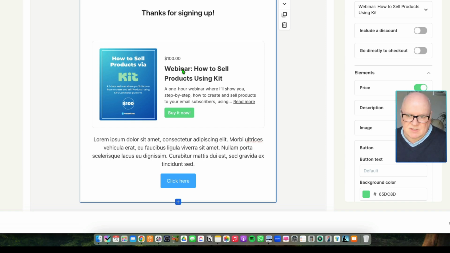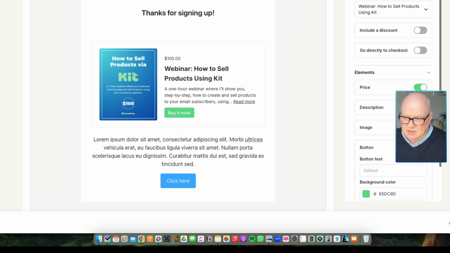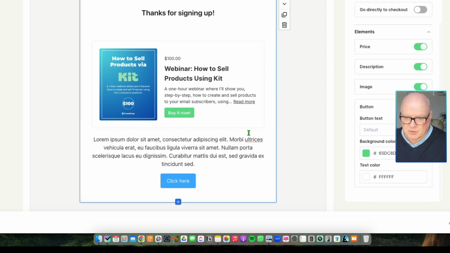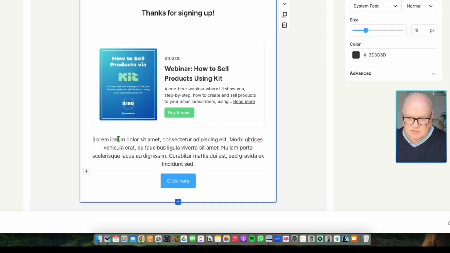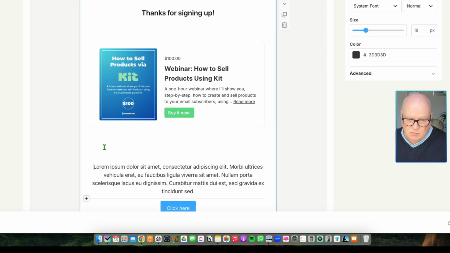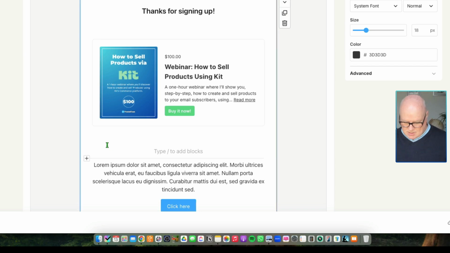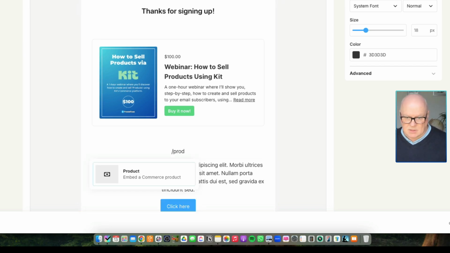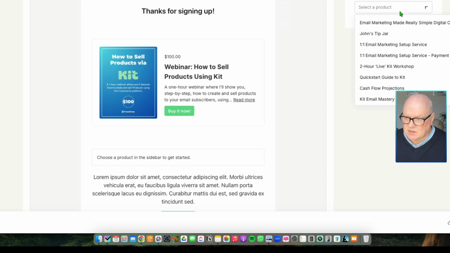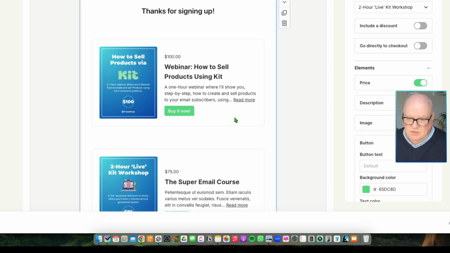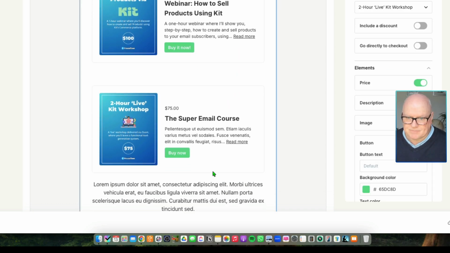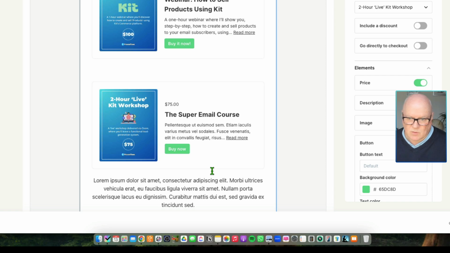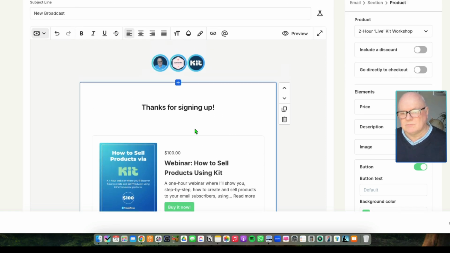You can configure this to look and feel the way you want. You can include or exclude certain elements from your product. But essentially, it's just as simple as adding it in. And obviously, you can have multiple products in the one email if you choose to. So I could have that, and I could also, let's say, add a 2-hour live Kit workshop.